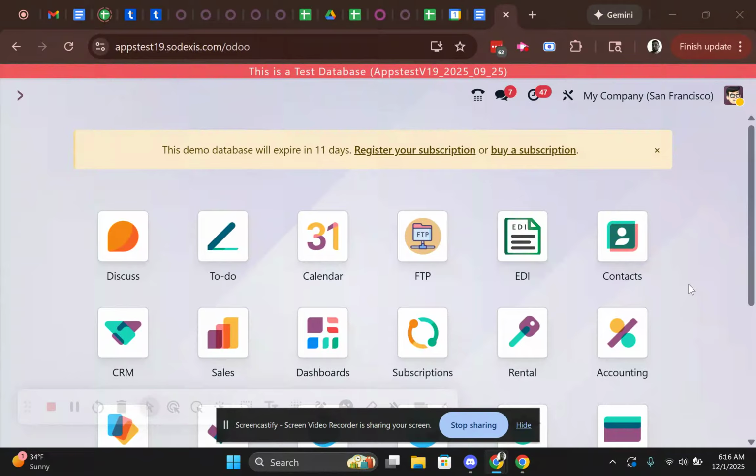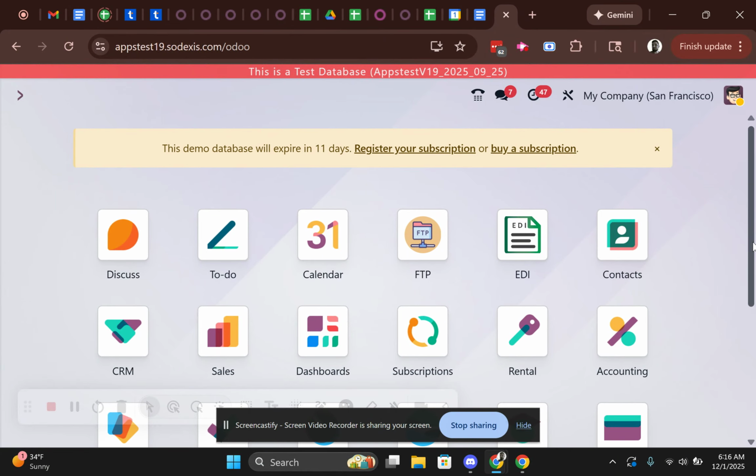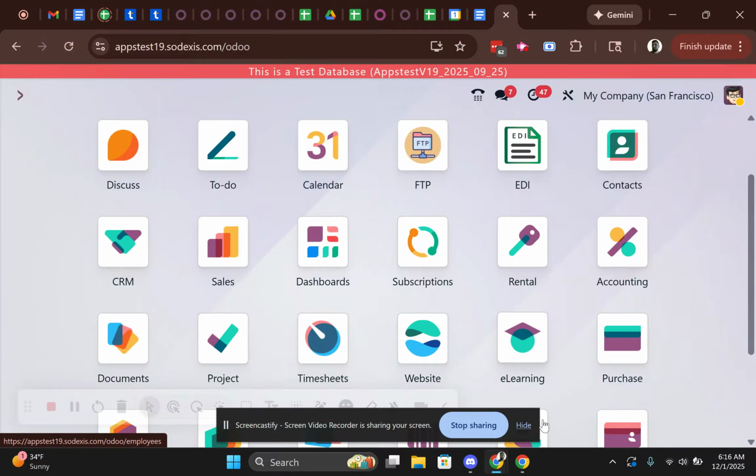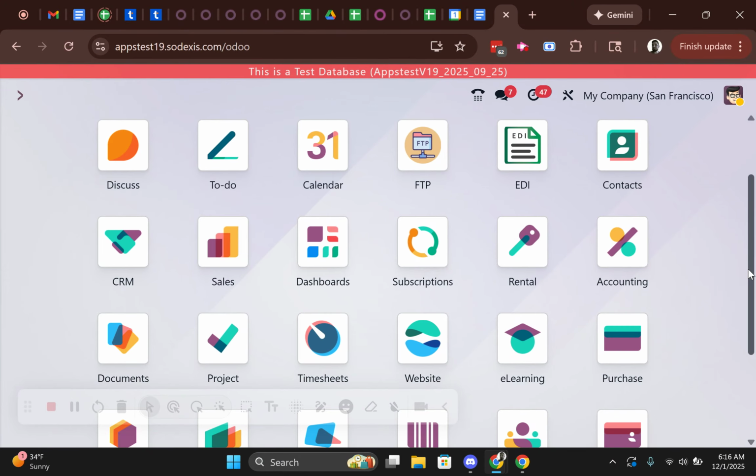Today we're going to go over one of the V19 features. It's a new feature. Essentially what it does is that it allows you to sell subscription products as one-time products, so that way you don't have to make a duplicate product to sell it just as a one-off.